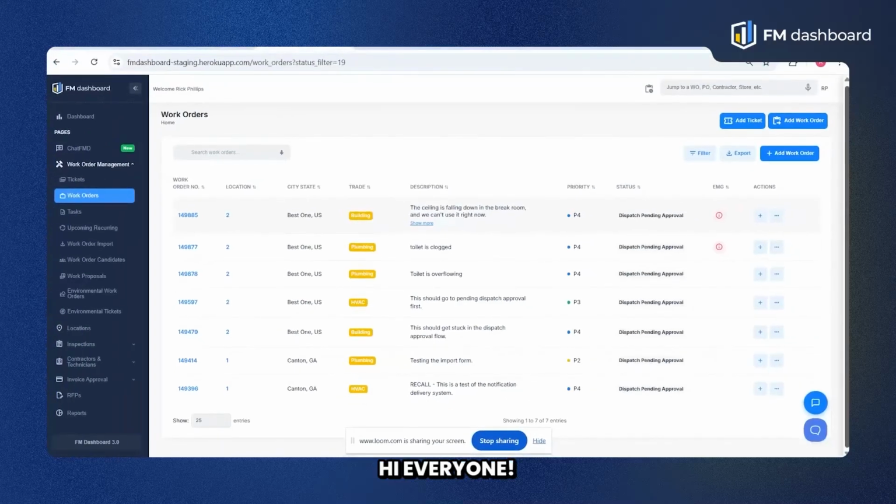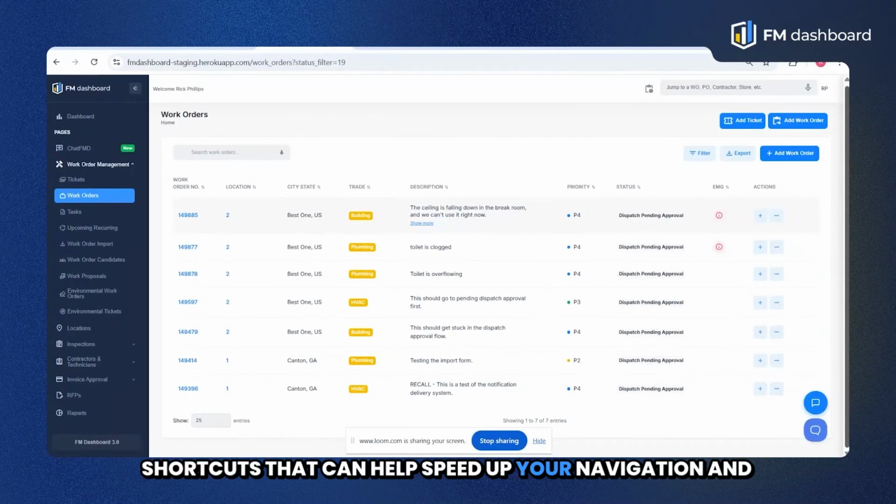Hi everyone! In this video, I'll walk you through a few keyboard shortcuts that can help speed up your navigation and make managing work orders more efficient.